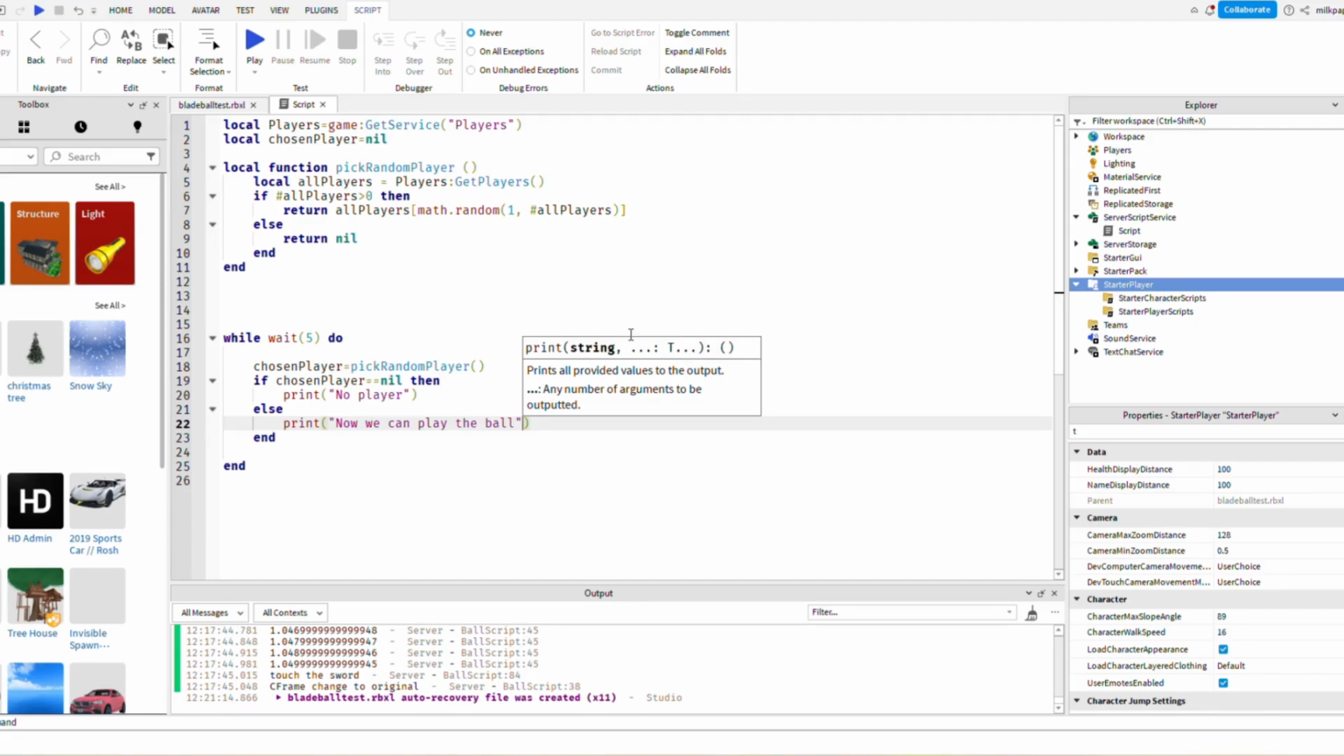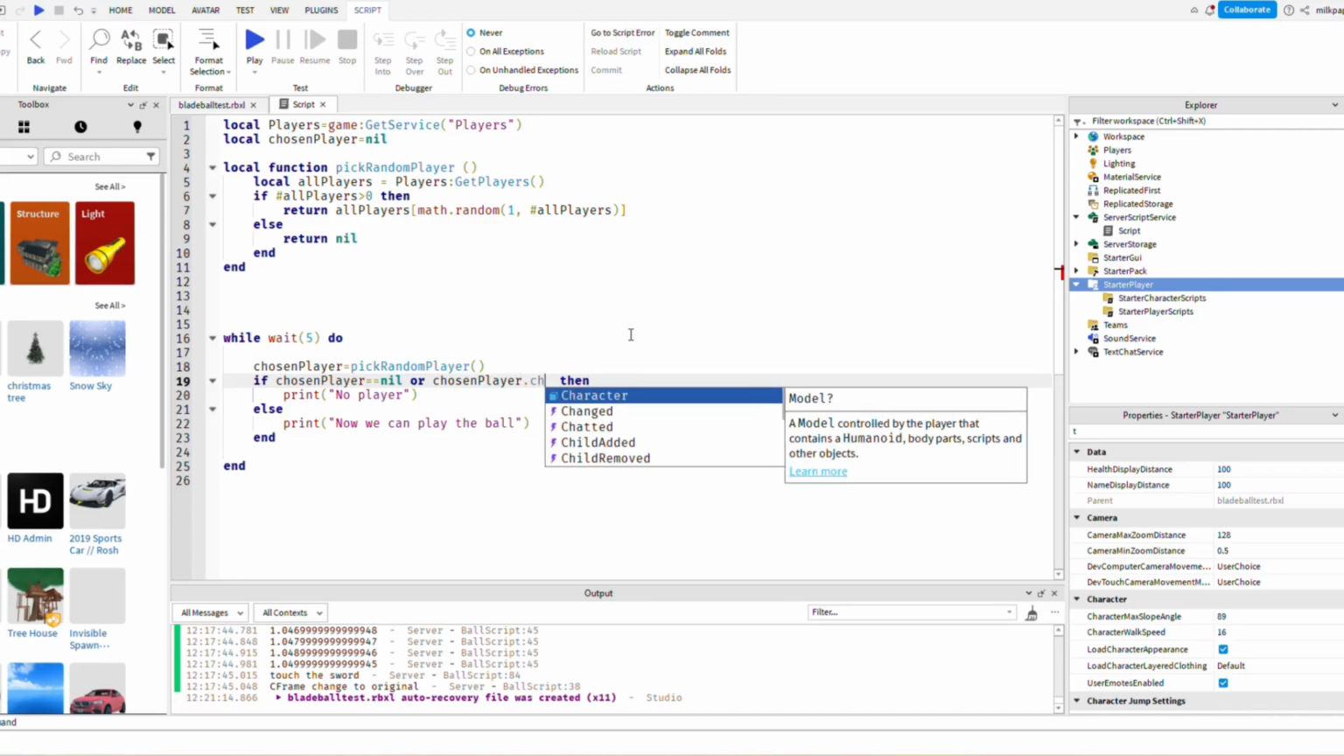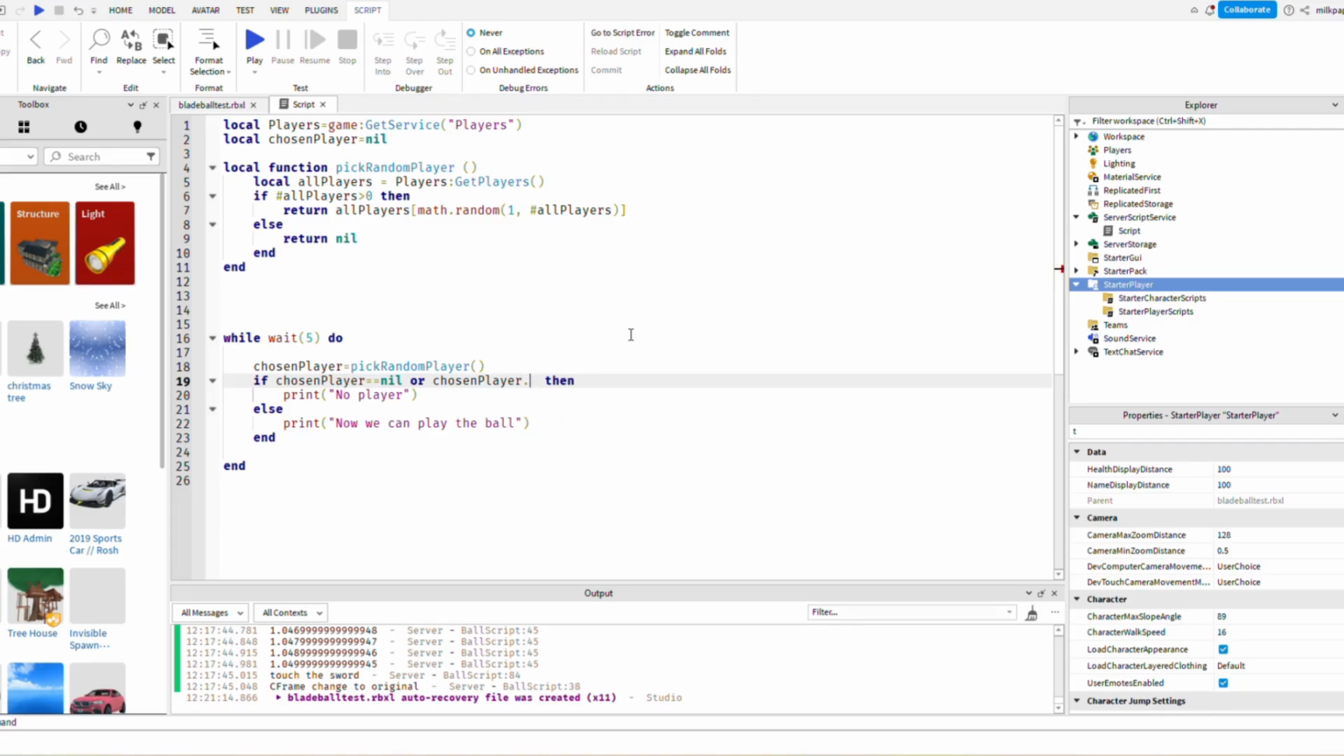Here I noticed another important point. I have to add another condition here, or chosen player character equals nil.